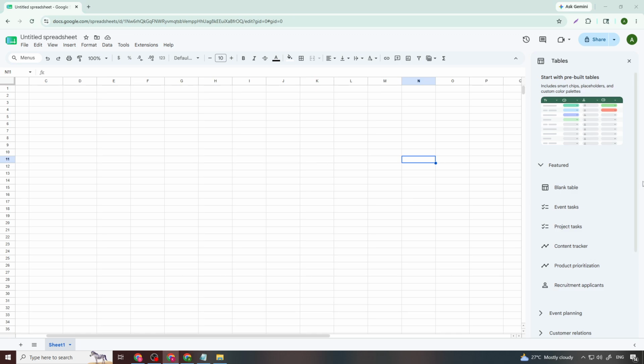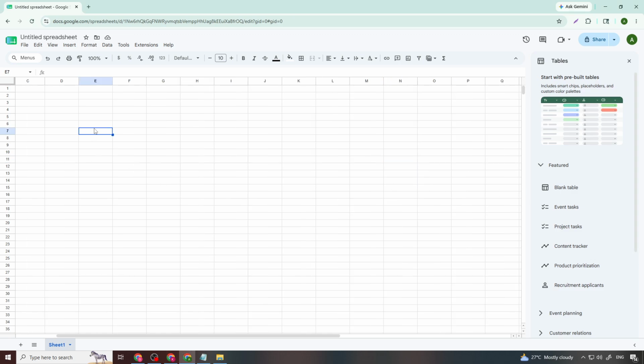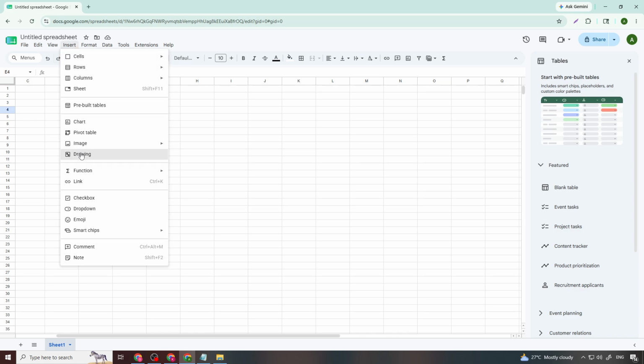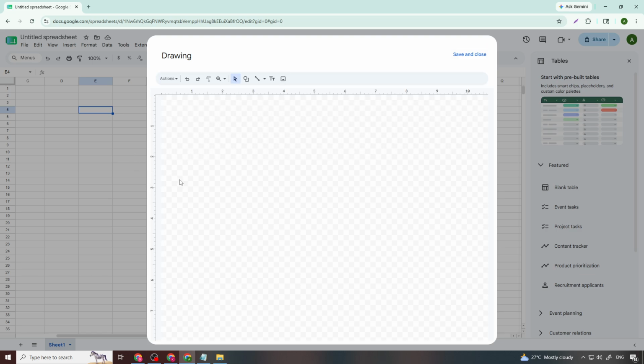In today's video, I will walk you through how to move image bring front and back in Google Sheets. First, open your Google Sheet and go to the top menu. Click on Insert, then select Drawing from the drop-down menu.